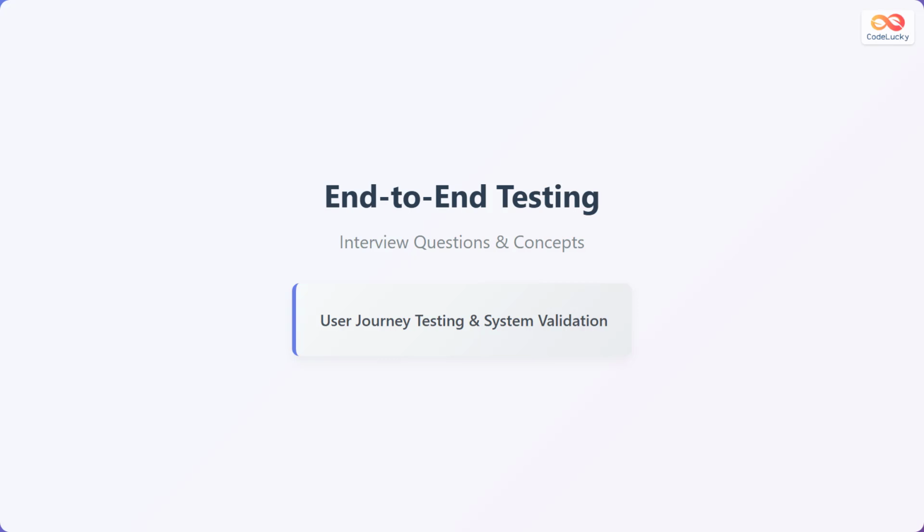Welcome to our comprehensive guide on end-to-end testing interview questions. End-to-end testing, commonly known as E2E testing, is a critical methodology that validates complete user workflows from start to finish. Today, you'll learn about user journey testing, browser automation tools, test scenario design, and comprehensive system testing strategies. These concepts are essential for any software tester preparing for technical interviews or looking to enhance their testing expertise.